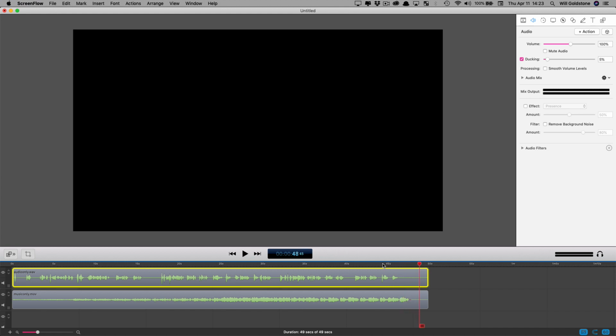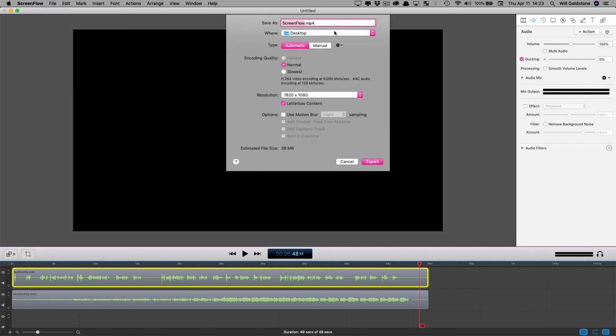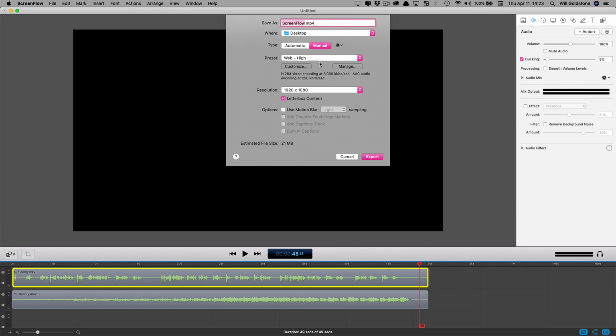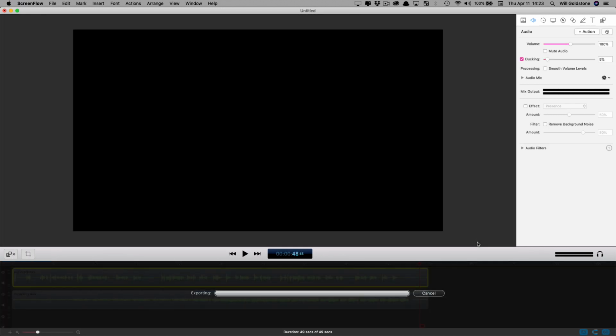So then you get that kind of perfect mix. Then all we simply do is go to File and Export. You can choose manual type and just choose lossless audio. That outputs an AIF file, which is just as good as a WAV. You can call this mastered audio and save it. And it's as simple as that.